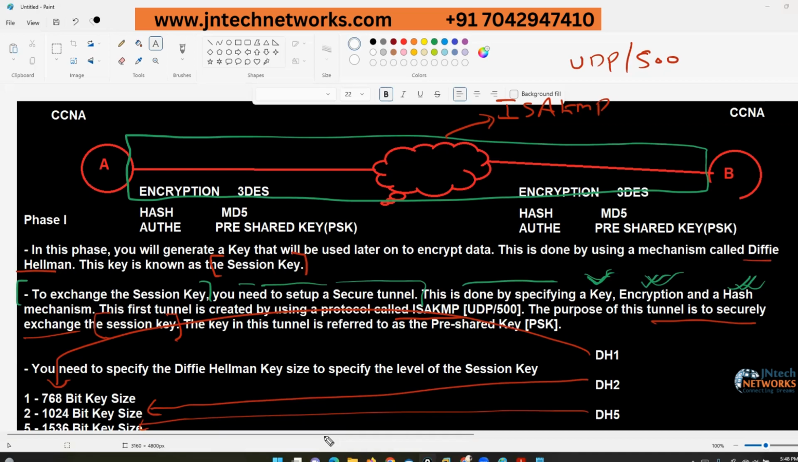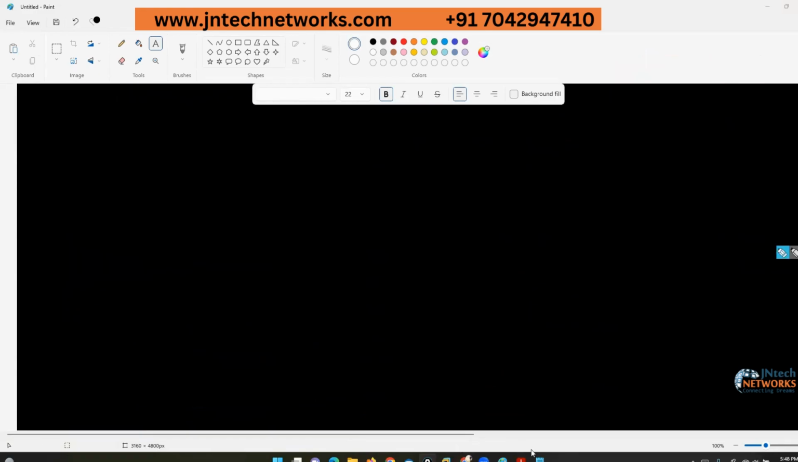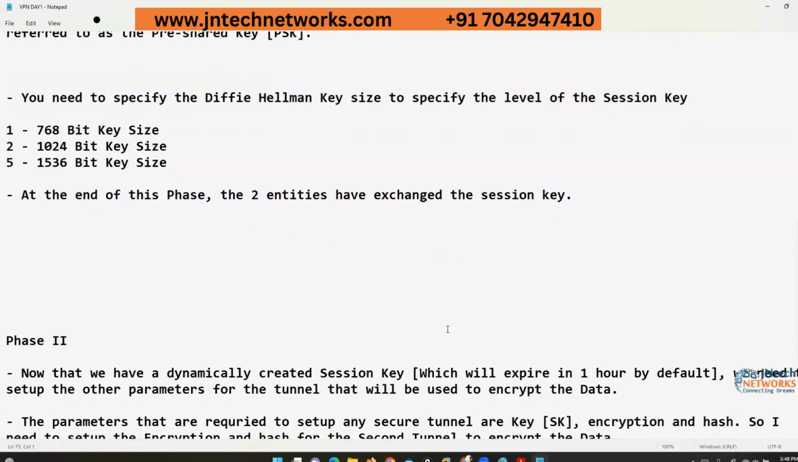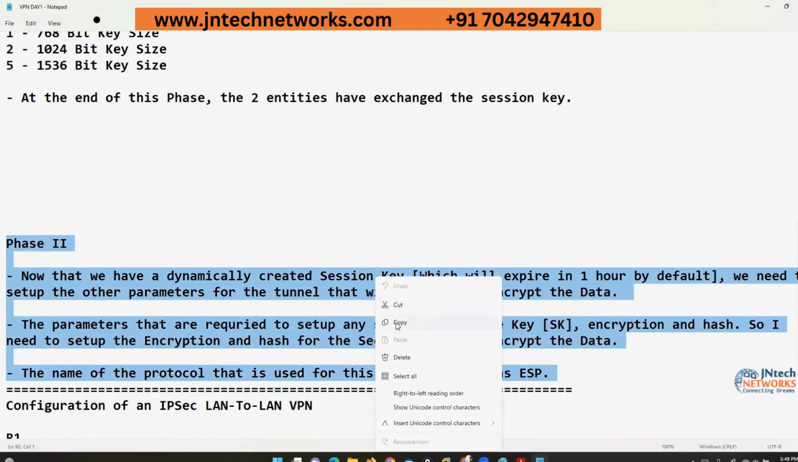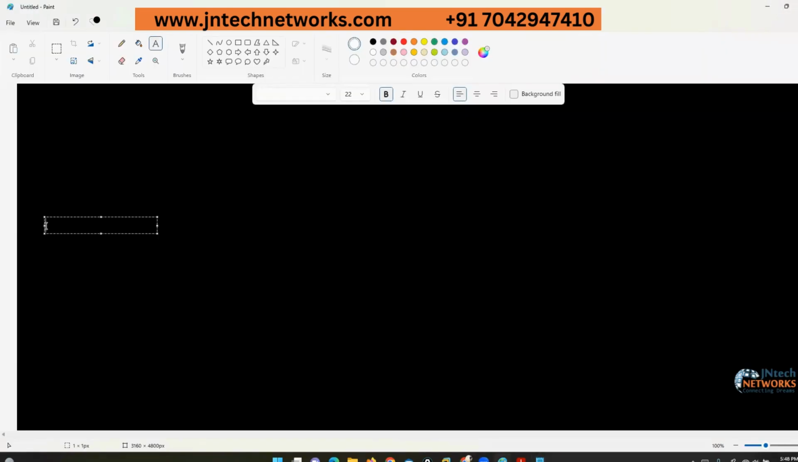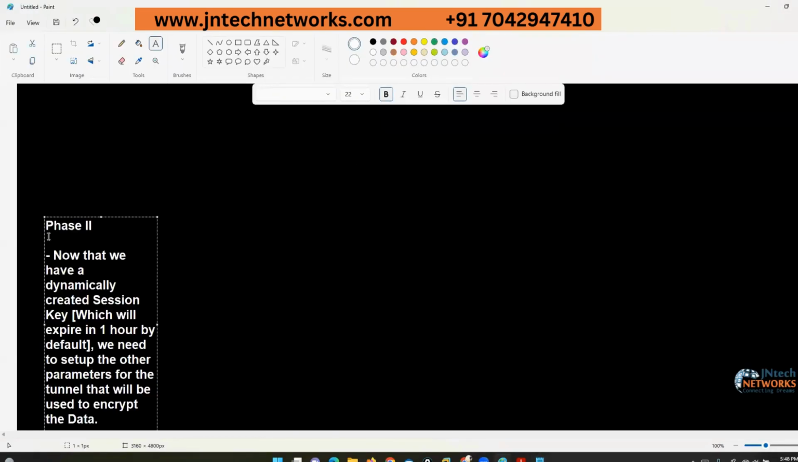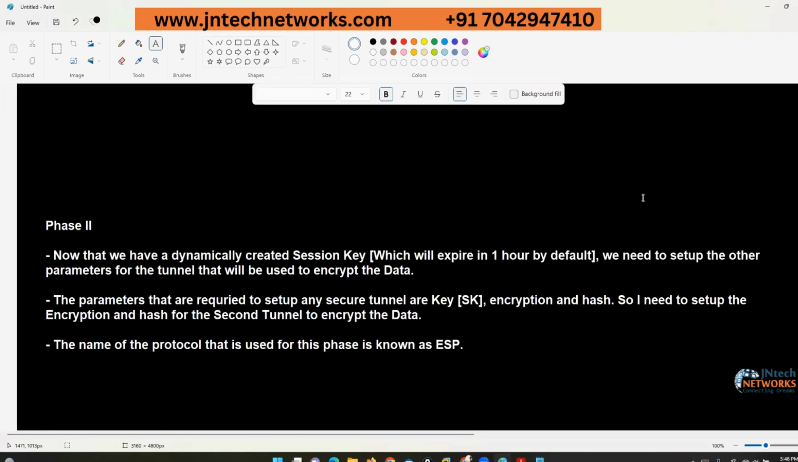Once this phase one tunnel is established, then you can go for phase two. Now we can send our data in phase two. In phase one, we are not exchanging any data. In phase one, we are trying to establish a bridge between site A and site B.